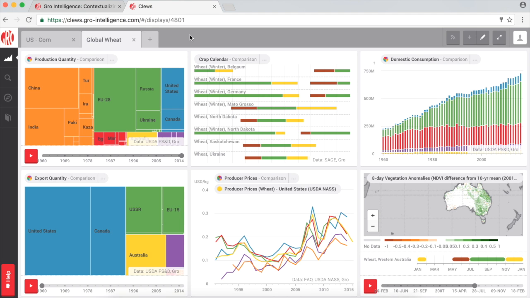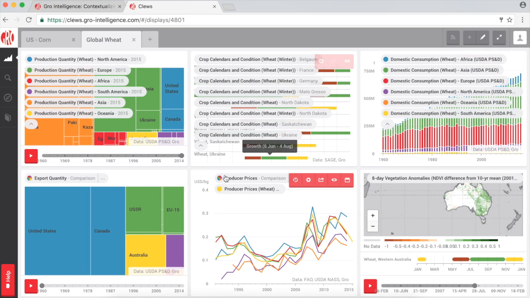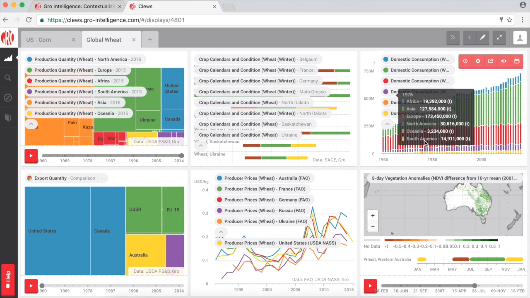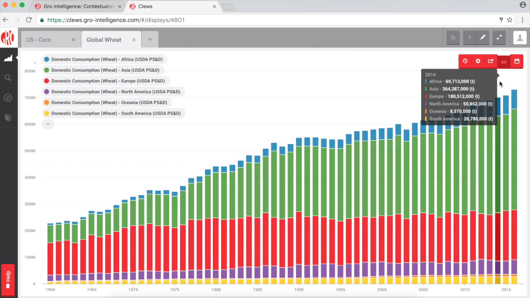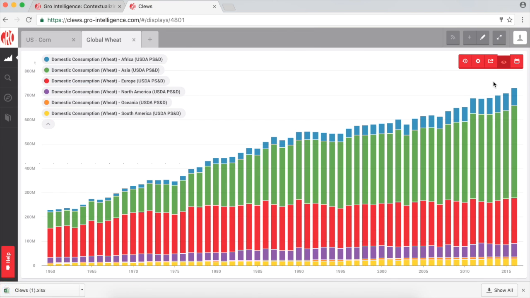In this display, we've taken a look at metrics such as production, crop calendars, consumption, and prices for global wheat data. To get a better look, simply click Expand View. You can also export data into CSV or XLS format.